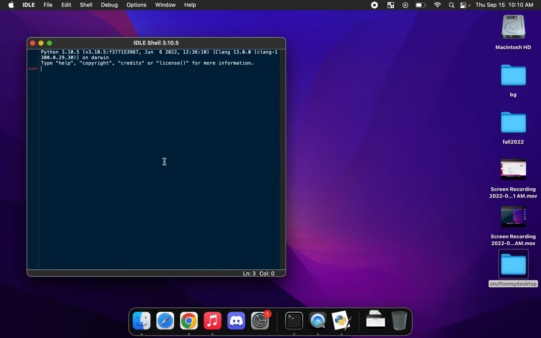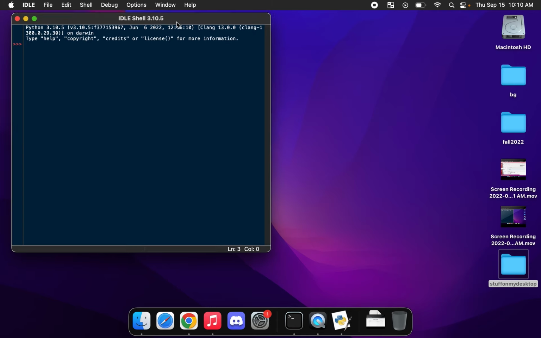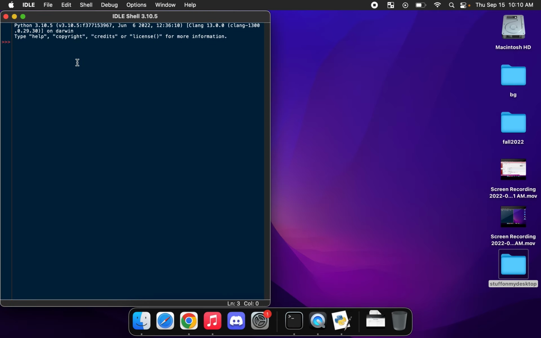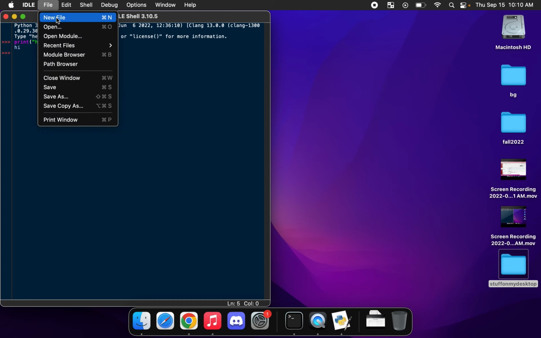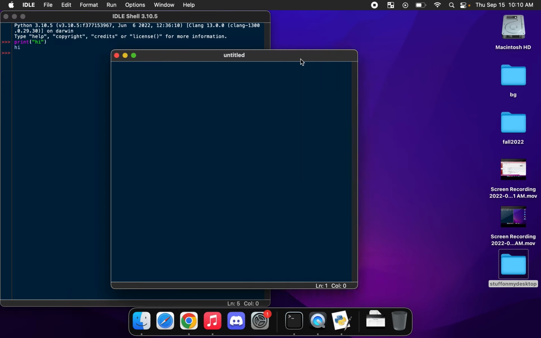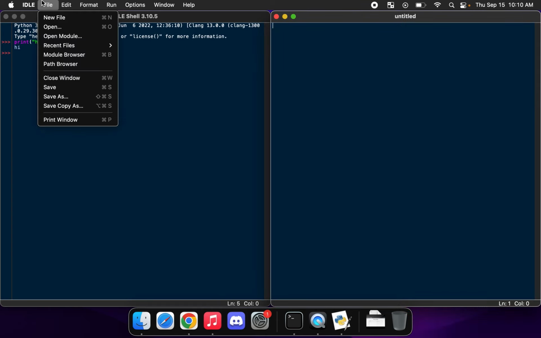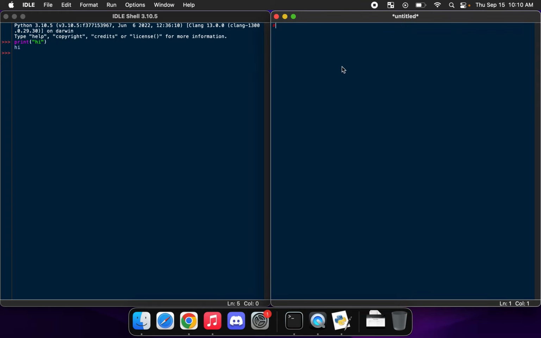So when you open up IDLE, you will see a command line interpreter, and that's all fine and dandy. We can use this just to run simple commands and stuff like that. But we want to do our homework. We want to create a new file. So file, new file. And I'm going to write the same program here. It's just going to say hello world.